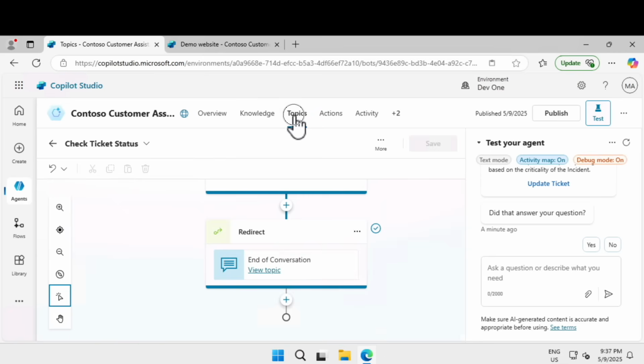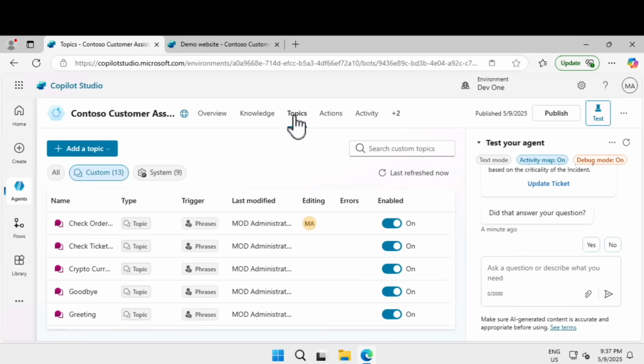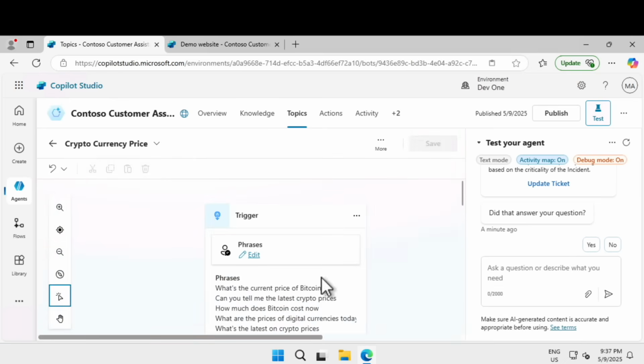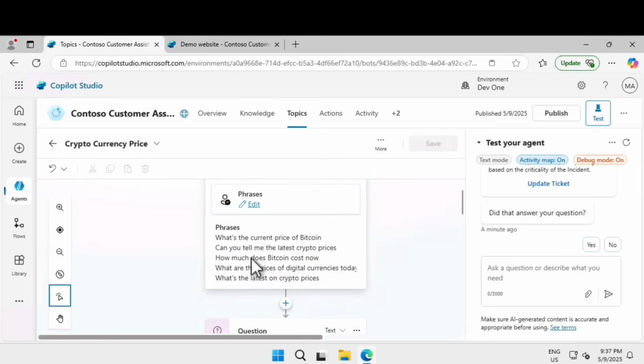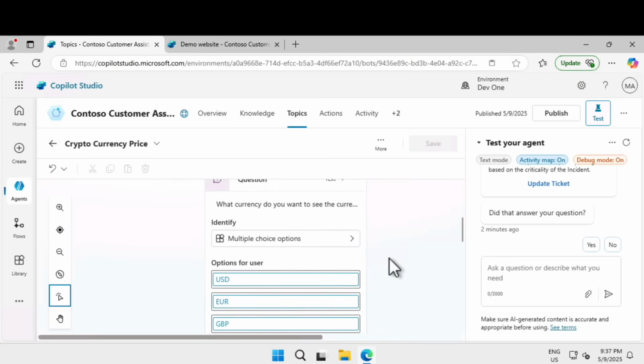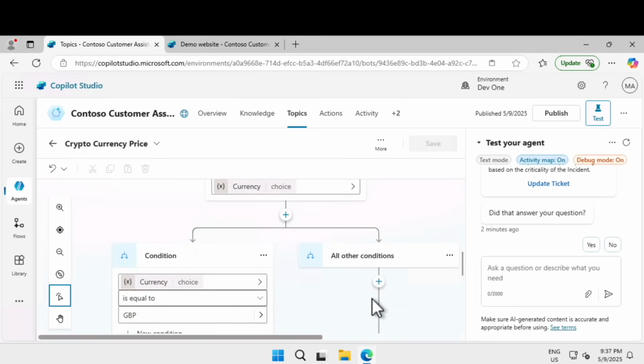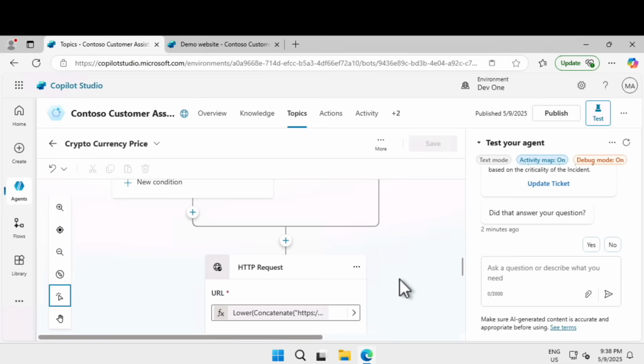Now let's learn how to make HTTP requests to connect to an API. Let's refresh the topic and go to the topics. We have an example for that: a cryptocurrency price topic. Click on that topic. Here there are a lot of phrases, like what's the current price of Bitcoin? Can you tell me the latest crypto price? Based on that, the question asks the user which option they prefer, like USD, Euro, Pound, etc. Based on the currency choice, it goes into the HTTP request.